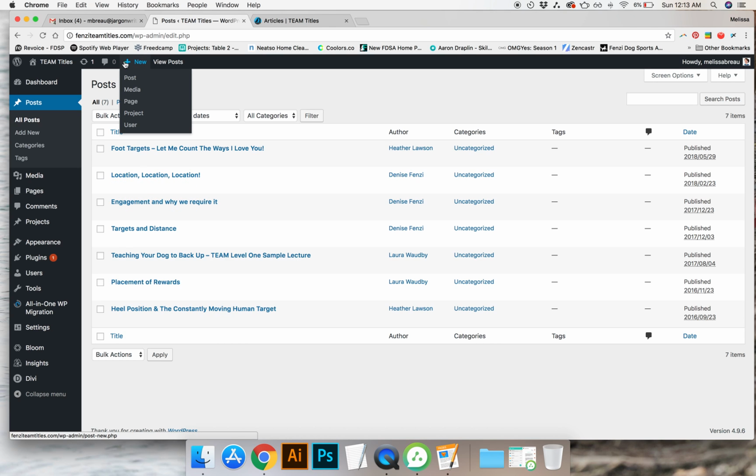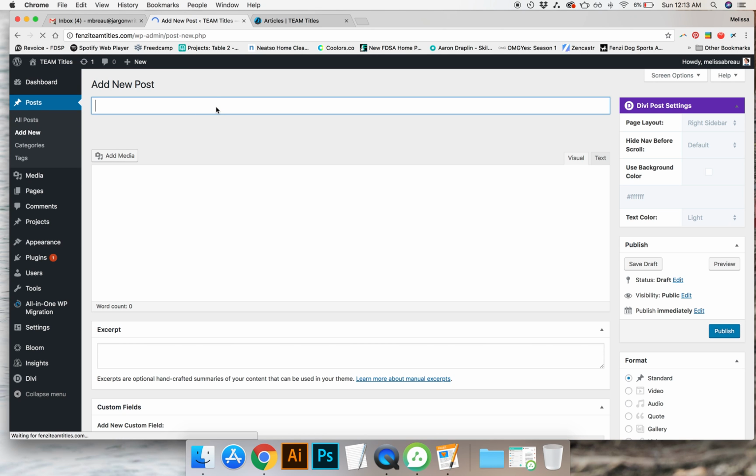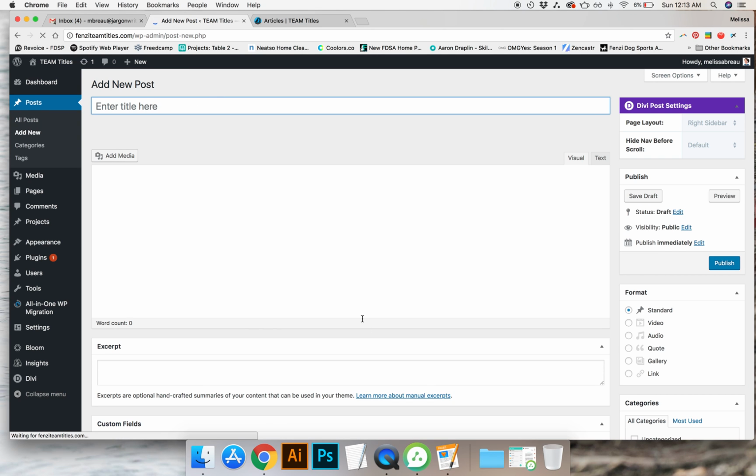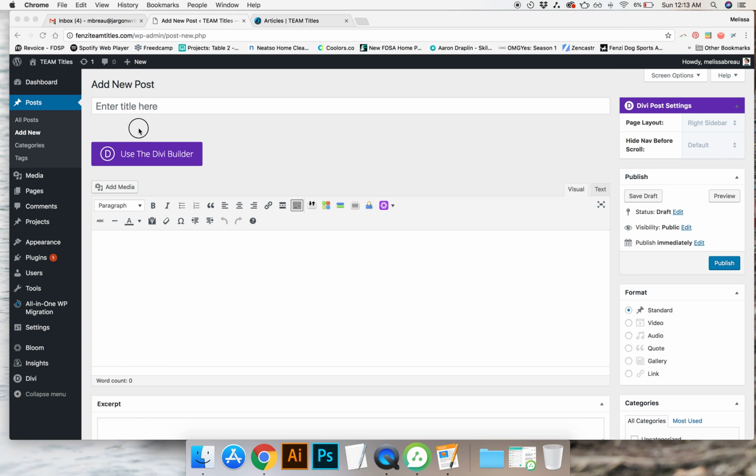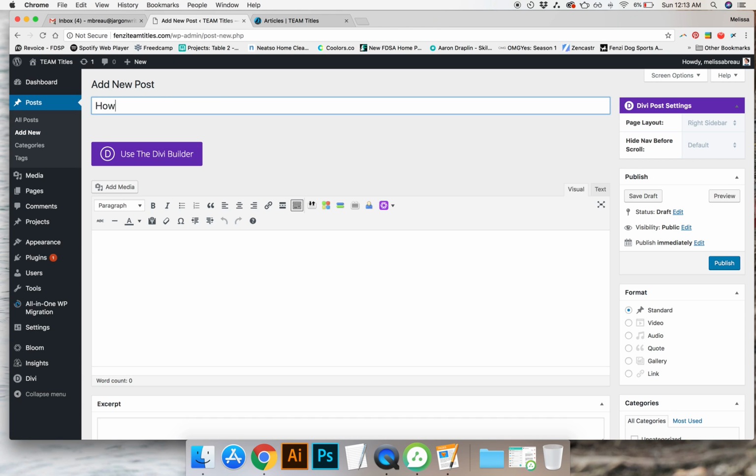First things first, we're going to add a new post, and I'm going to show you how that works. I'm actually going to use this button, not that it makes a difference. You're going to put the title of your post here. I just so happen to have an article here on how to make a platform, how to make a platform for dog training. All right.